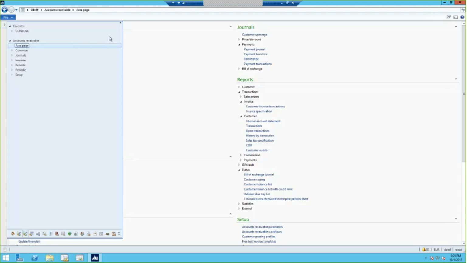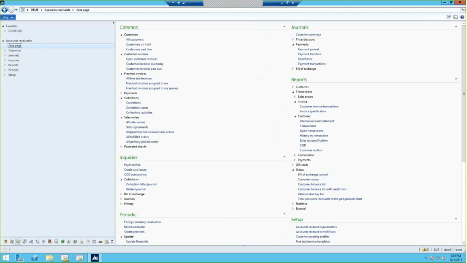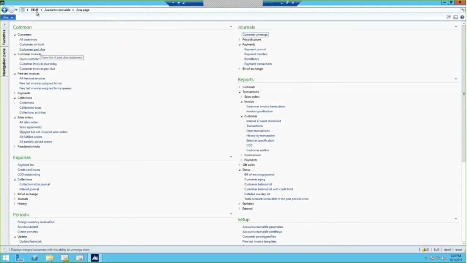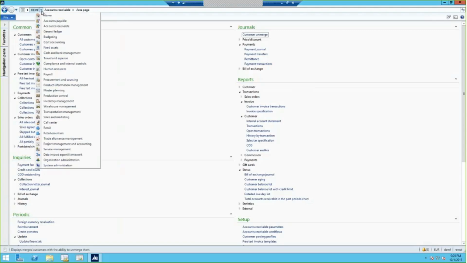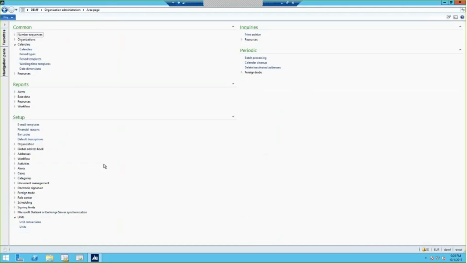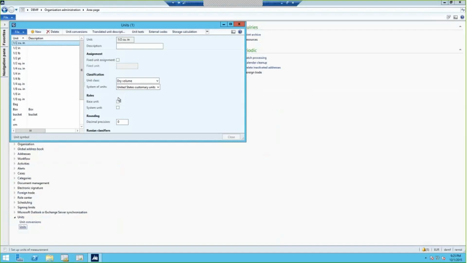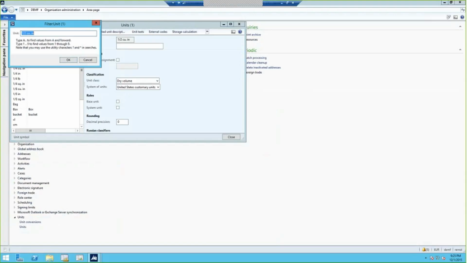The very first setup that you have to make sure that you do for this to all work is you want to make sure that you have the exact same units that you're going to use for your billing in both legal entities. So if you go to Org Admin, Setup, Units, Units. Now just so happened I was using hour as my units on my invoices. So we'll just search for that.